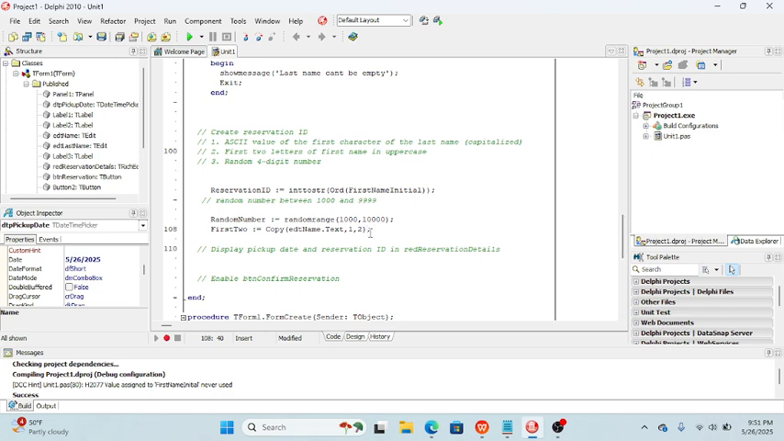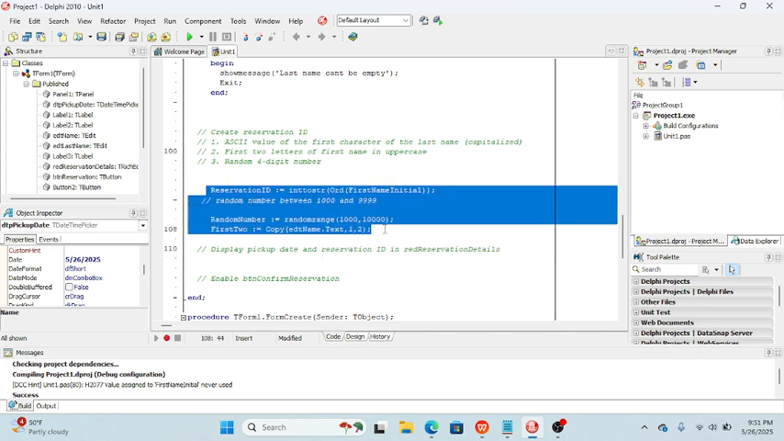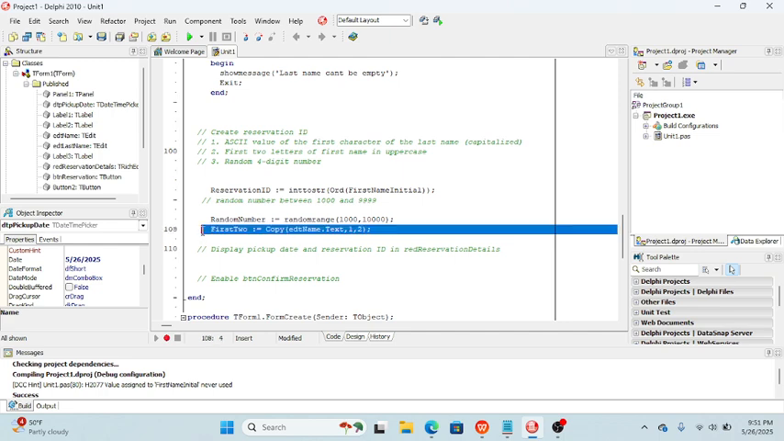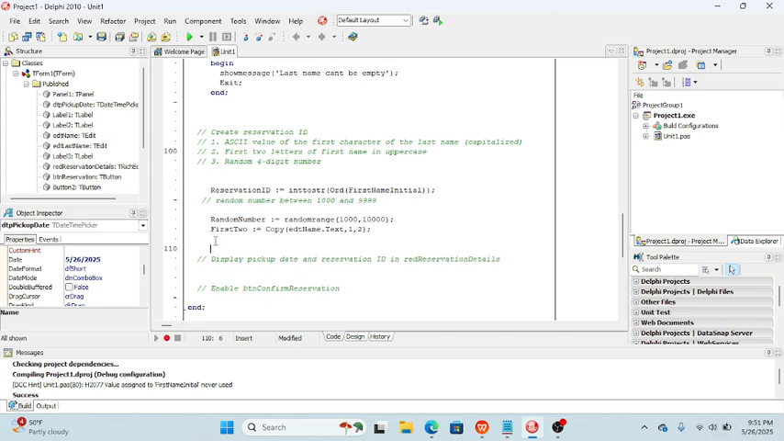Now what we are going to do is display the pickup date and reservation ID. This reservation ID is actually this combined. So it's the odd, it's the random number, and it's the first two. Anyways, what I'm going to do is build up this reservation ID.